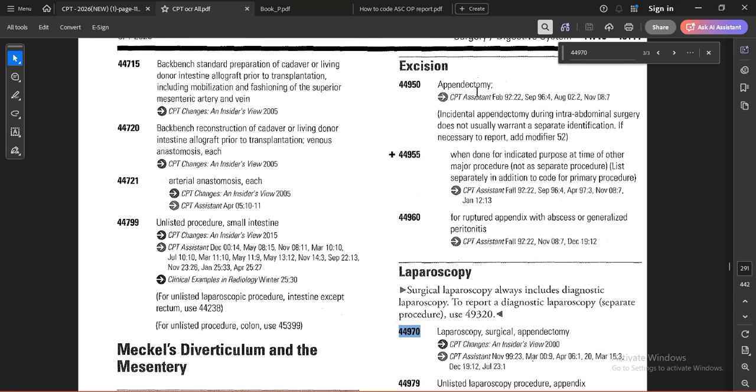This is only open procedure. Why? As I told you just now, all the excision procedures come under open procedure. Okay. So 44950 appendectomy, add-on code 44955, when done for indicated reasons at the time of other major procedure. Okay. So 44960 for ruptured appendix with abscess or generalized peritonitis.